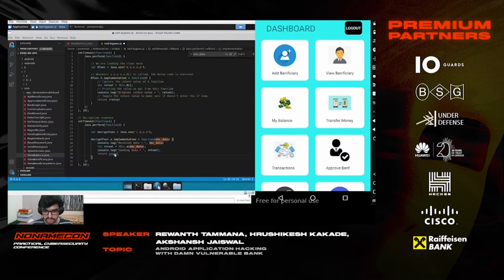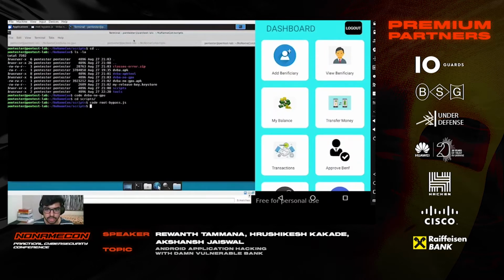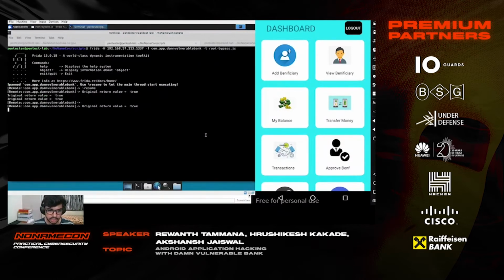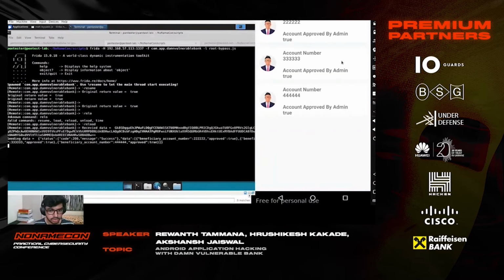Alright then, let's save this. Let us go ahead and reload this script. Alright then, looks like we are getting the decrypted value as well. That is great.